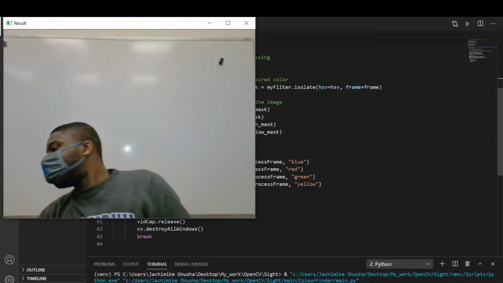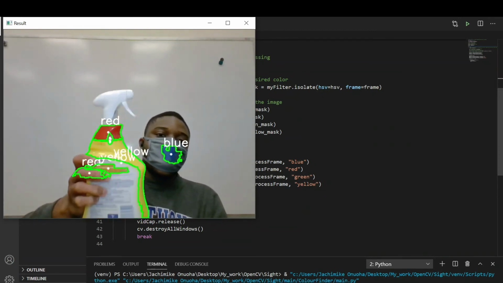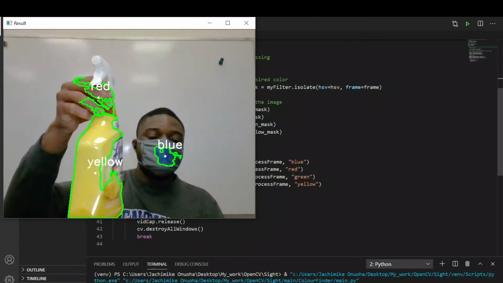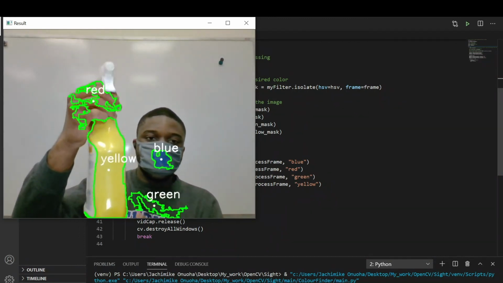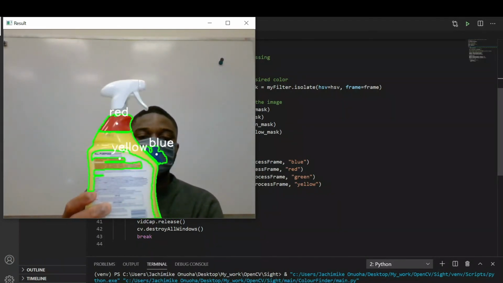And I believe I have one more thing. Yes, I do. Lysol, because we need to stay clean. So this also is yellow, but you can see it has red and it detects everything.